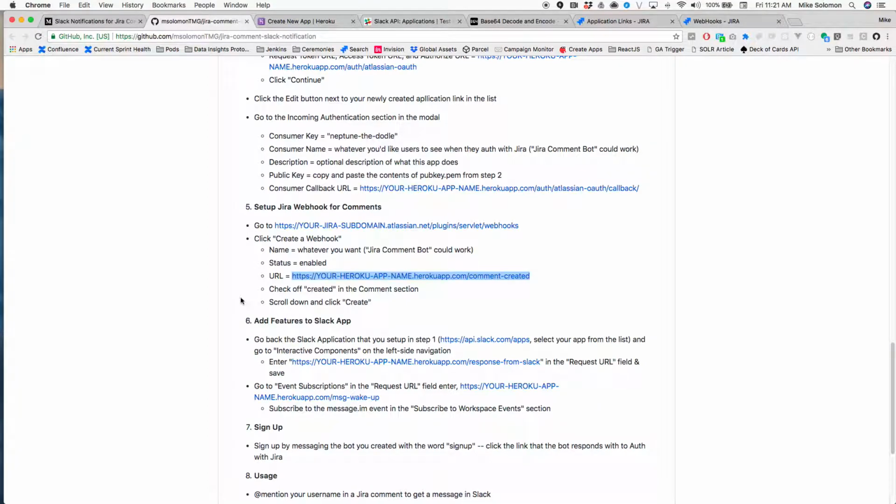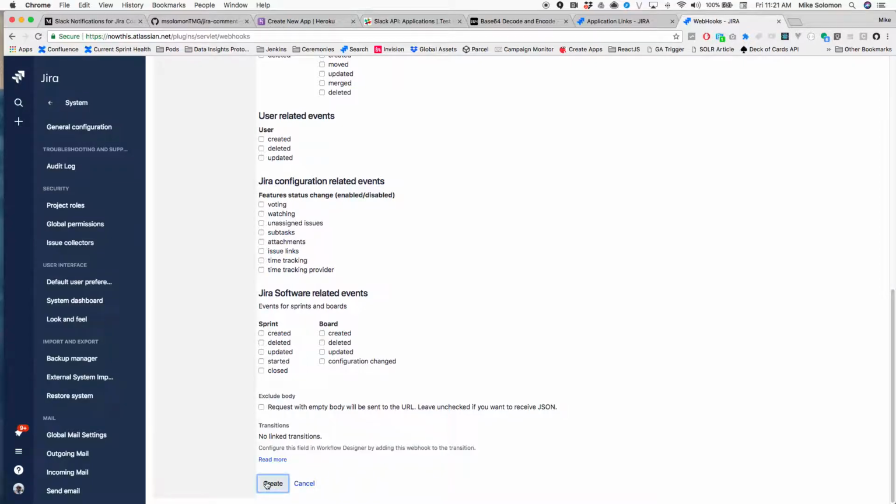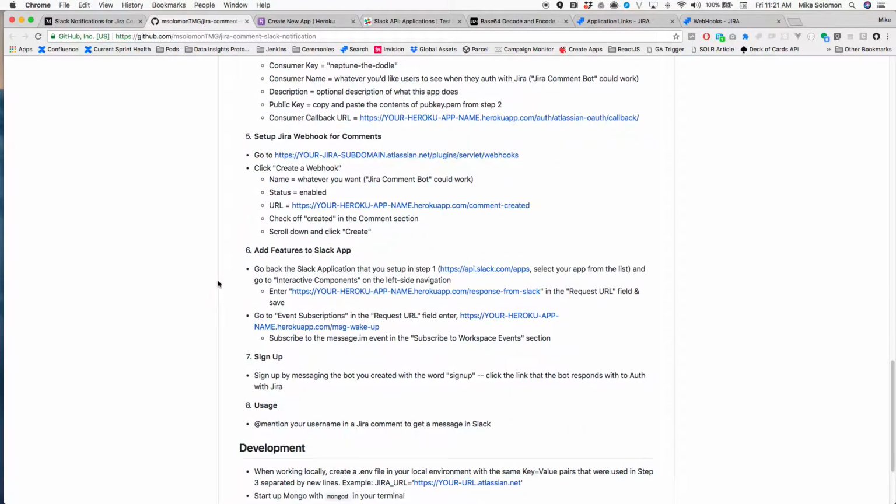Okay, now scroll down and click Create. Okay. Next, add features to our Slack app. So go back to the Slack application that we created in step 1 and go to Interactive Components.